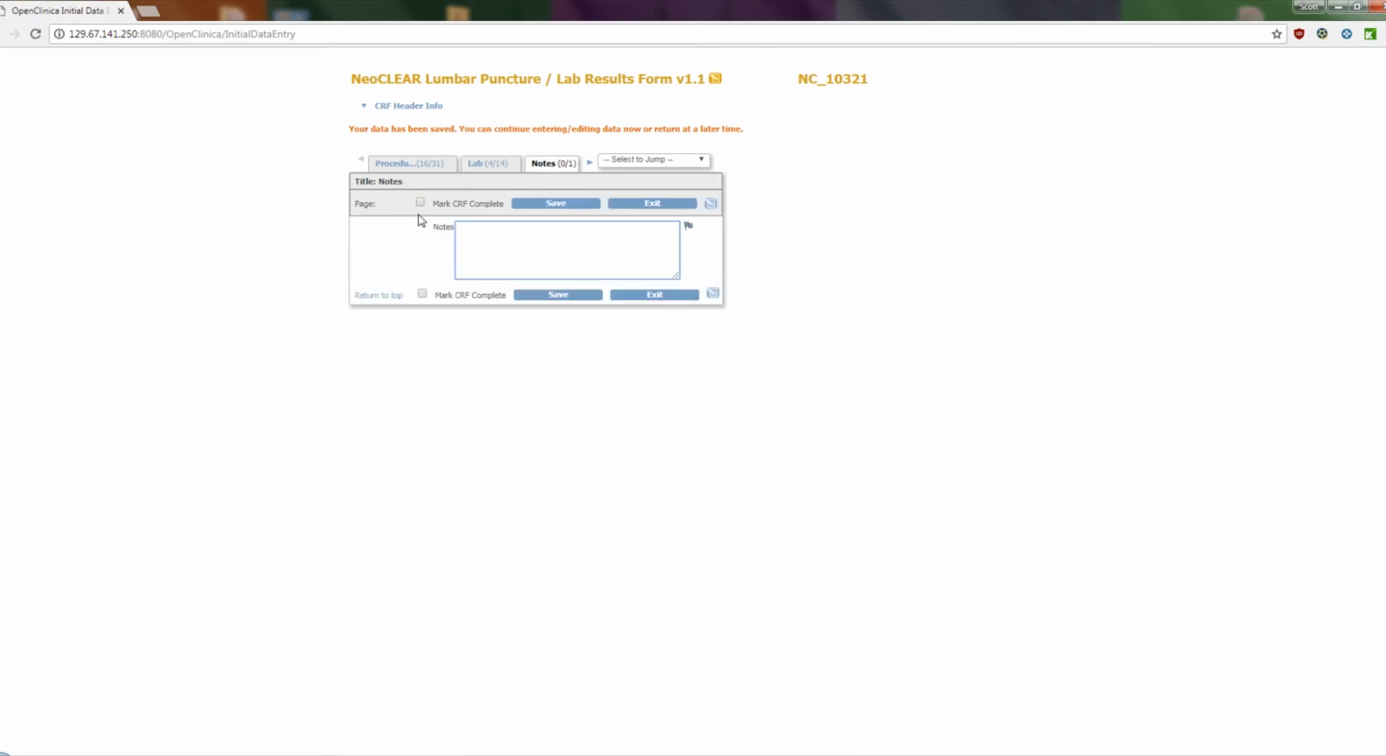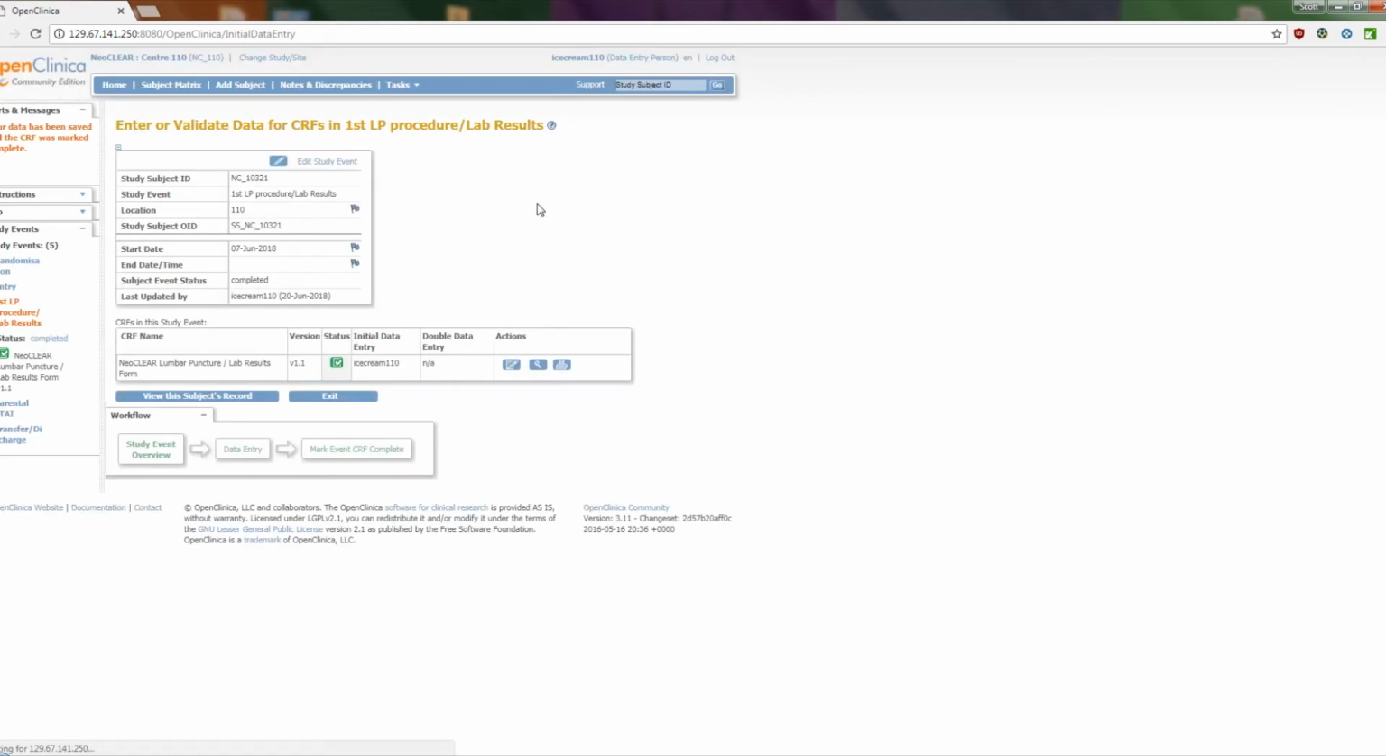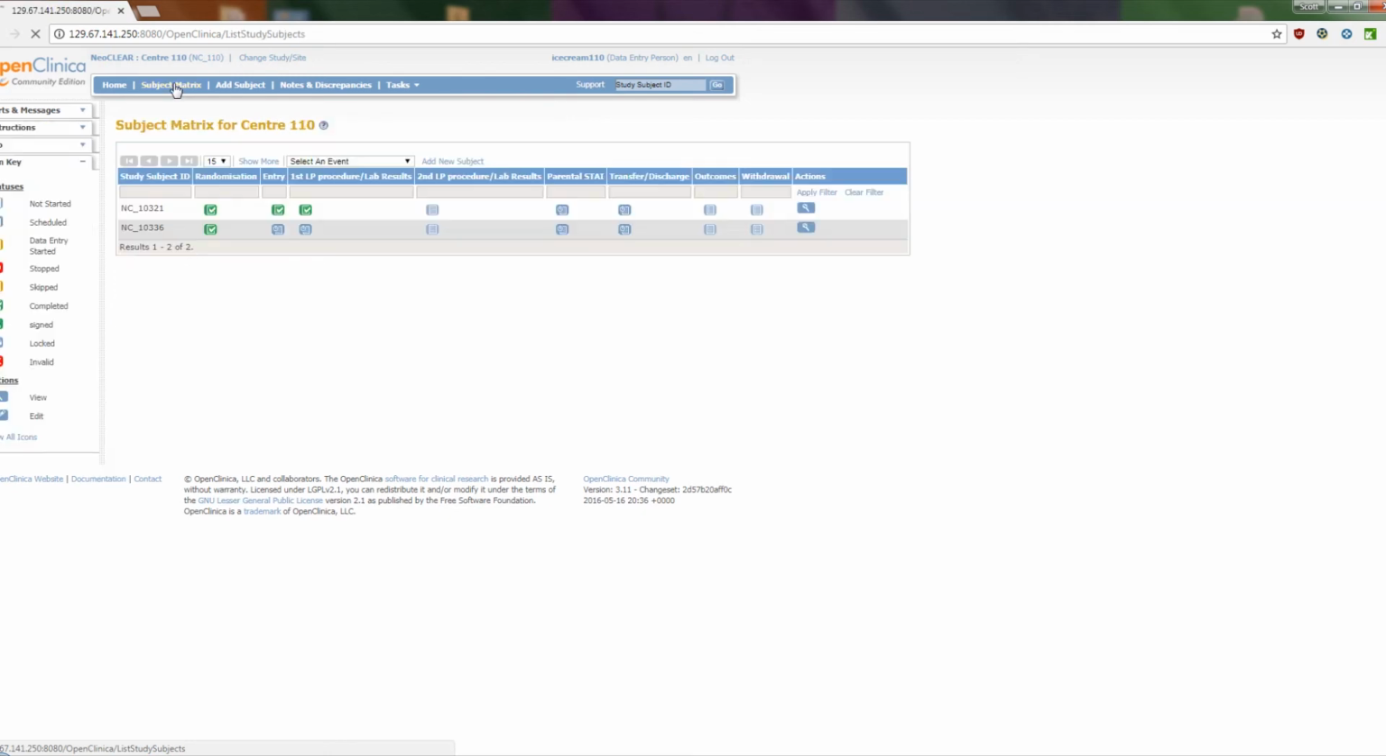Again, I'm at the final section now, so I'll click the Mark CRF Complete button, click OK, click Save, and I'll go back to the subject matrix, and now you can also see that this form is also marked as complete. Now we'll look at entering data for an unscheduled event, for example, the second lumbar puncture procedure form.